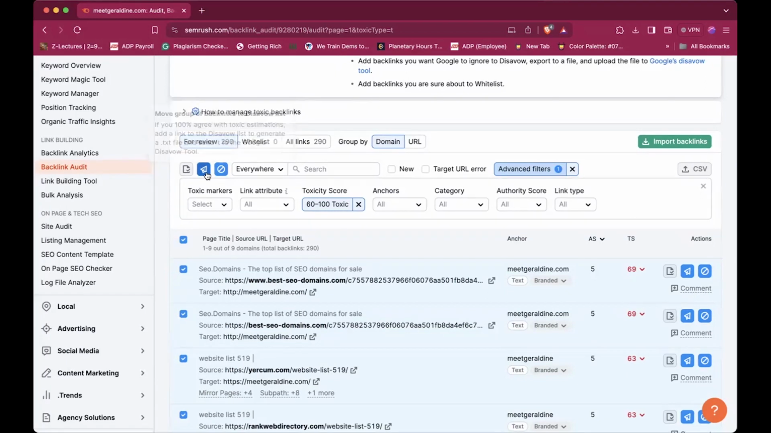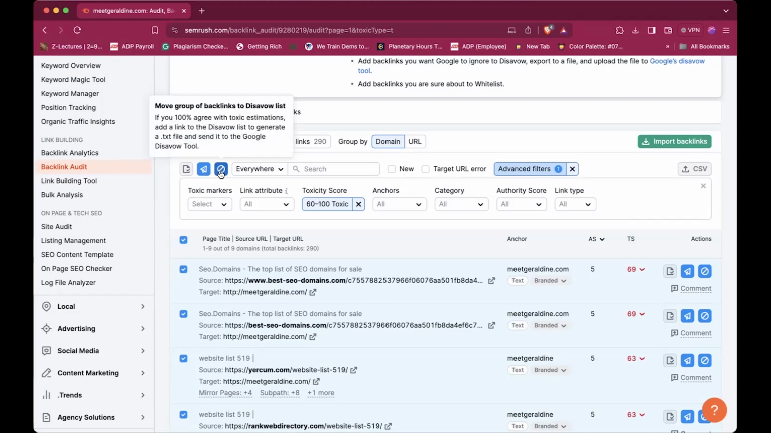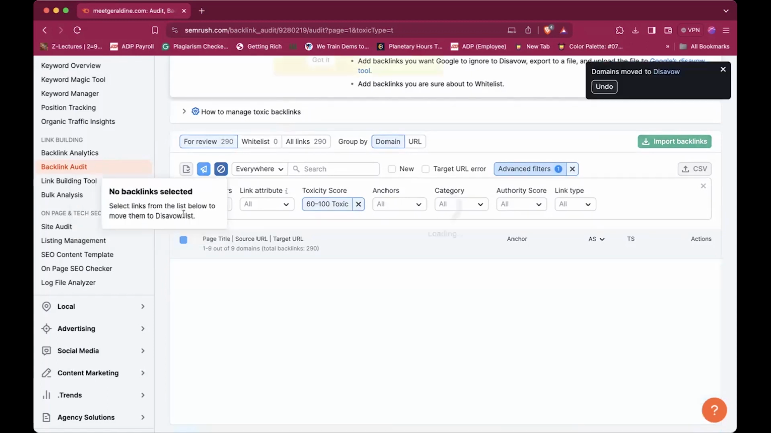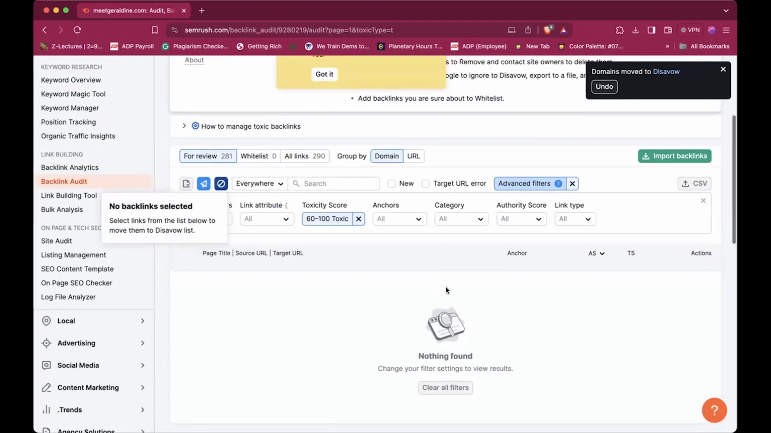The only time that you want to use the paper airplane is if you've contacted all these different website owners to remove your link from their site, and then you want to remove them. I recommend just doing disavow. So when I do that, I'm going to press on that. Make sure you have domain selected, because there might be sub URLs below that that's also connected to you. Move to disavow, and then it's going to take it outside of this list.